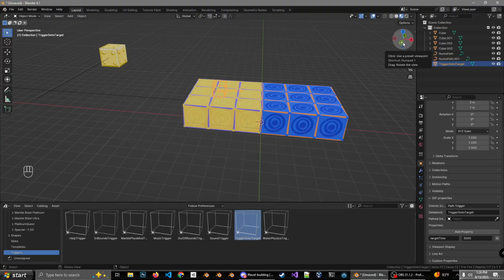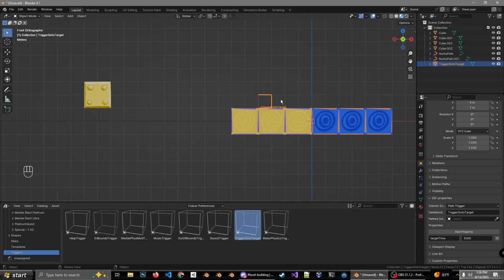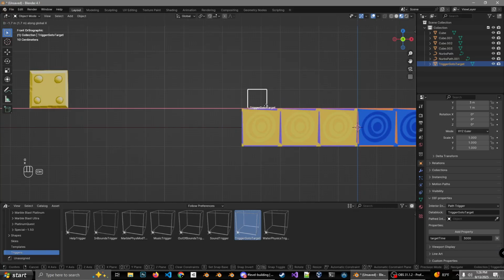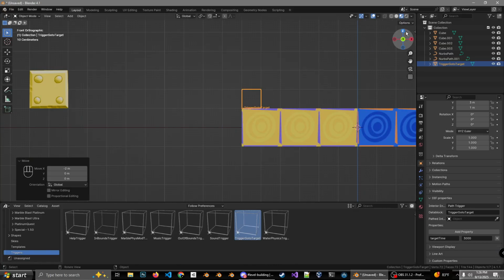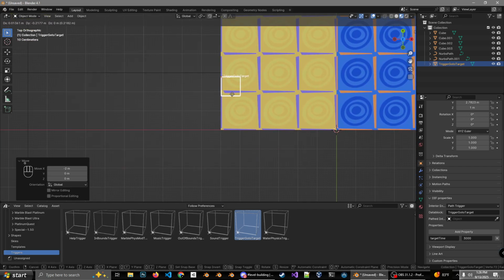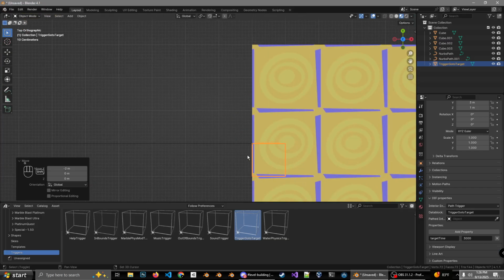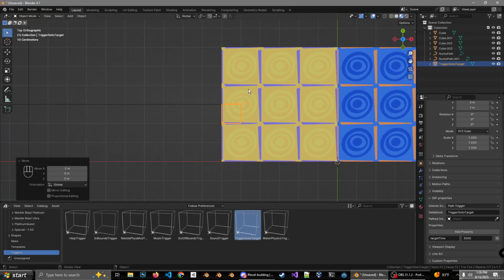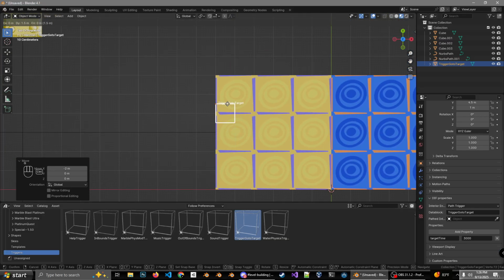Let's go to the side orthographic view. And let's move this to the edge of the platform right here. And let's make this easier. Let's go to the top view. And you see where that orange dot is? Let's move it to that corner. So let's move it right over here.